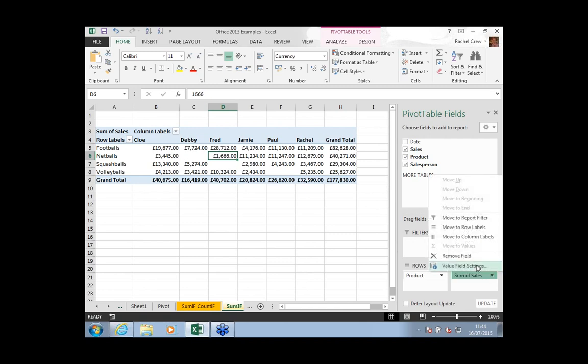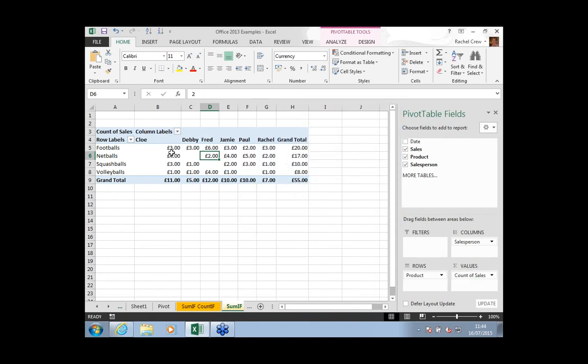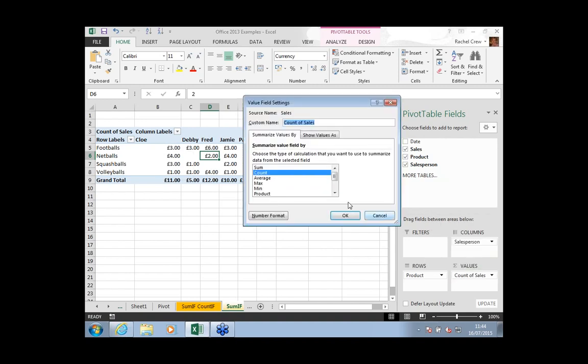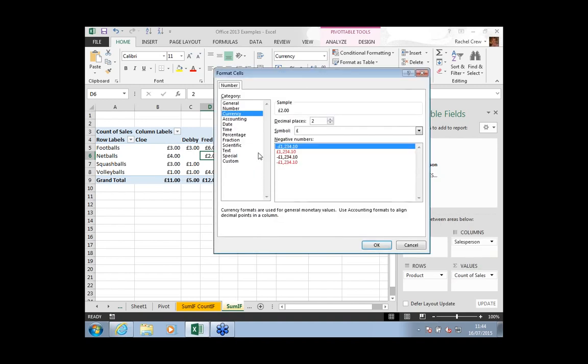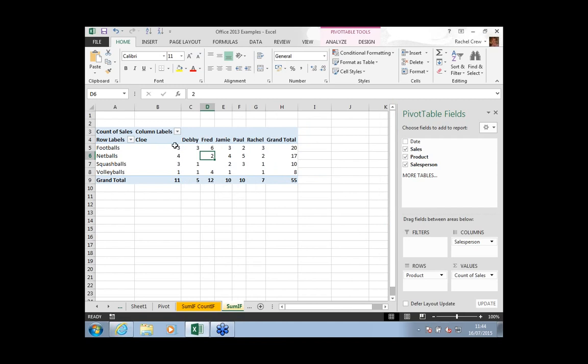And if I want to know the count, I can change that sum of sales by clicking on it and changing the field settings and go to count. Or I've got it formatted as currency. I'll take that off if it's not a currency setting. I can go back in here and choose general.